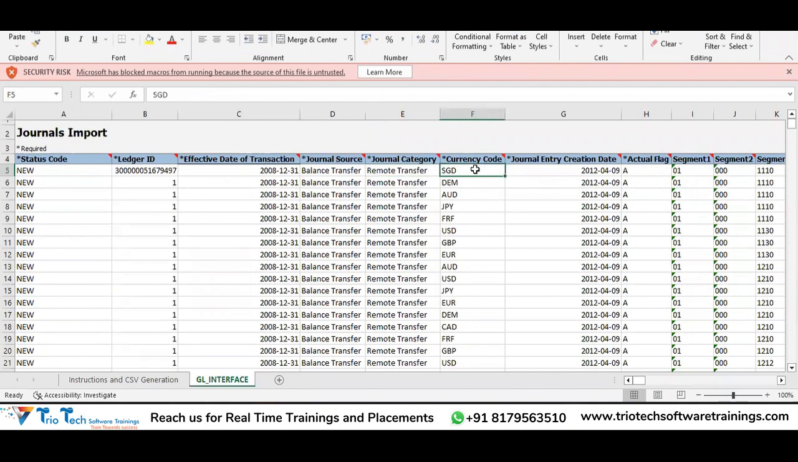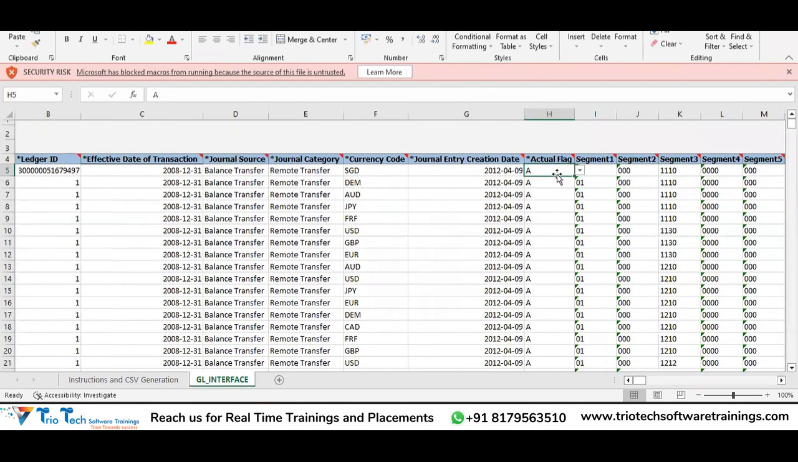Currency code is the currency in which you want to do the journal entry. That currency code you will have to provide. Then the journal creation date. The effective date of transaction and the creation date can be the same or different depending upon the case. Now the actual flag, which is the balance type for the journal entry. For normal accounting journal entries, it will be A, which stands for actual. Then there are certain other values as well.